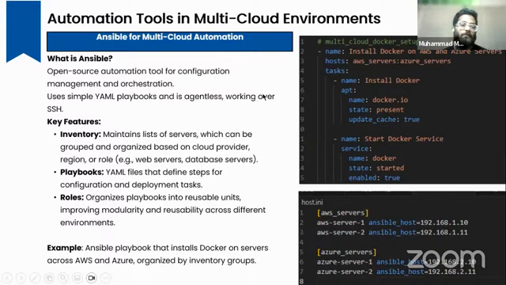Inventory maintains the list of servers, which we can group and organize based on cloud provider, as I have shown in the hosts.ini file. Then there are playbooks, YAML files that define the steps of configuration and the tasks we need to develop and deploy our application. Roles organize playbooks into reusable units, improving modularity and reusability across different environments. The example attached is an Ansible playbook that installs Docker on servers across Azure and AWS, organized by inventory groups.